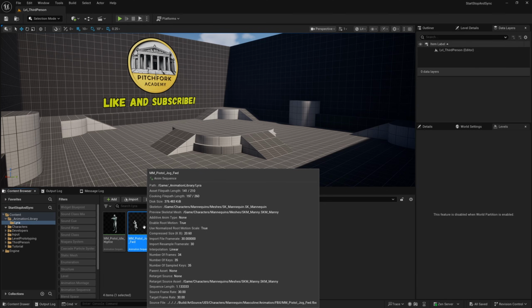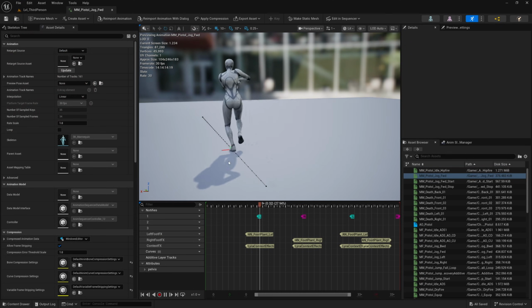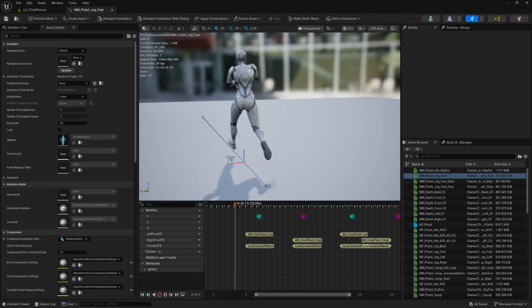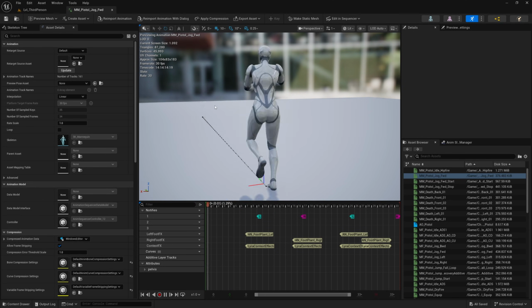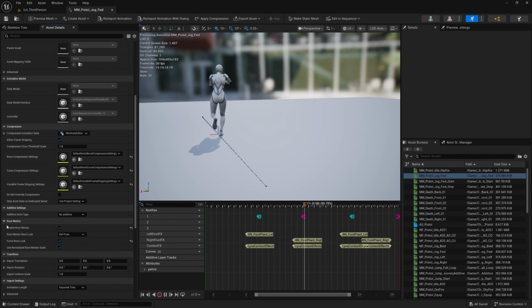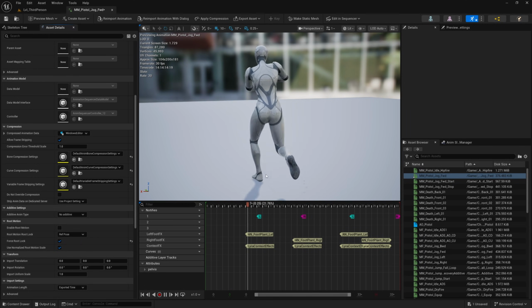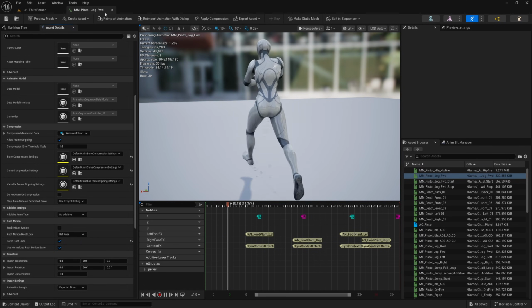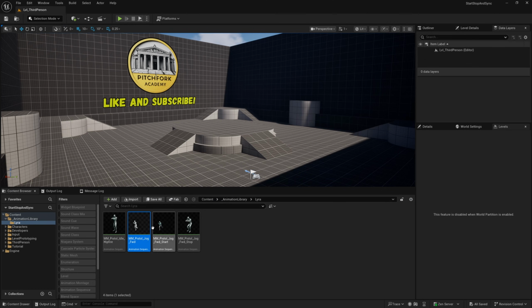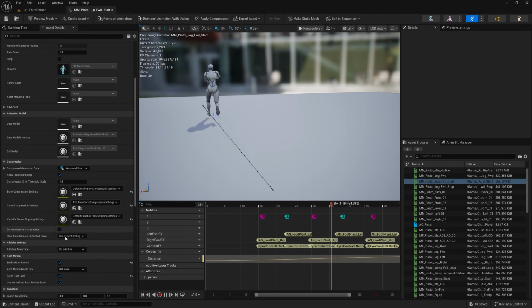And if we go ahead and open up the pistol jog forward, we'll see that this animation has root motion enabled, which basically means that this animation will push the character forward through the level, and we don't really need that. So what we can do is scroll down here and uncheck enable root motion so that this animation is in place like so. We can save that and close that, and we're going to make sure that root motion is disabled on all of these animations.